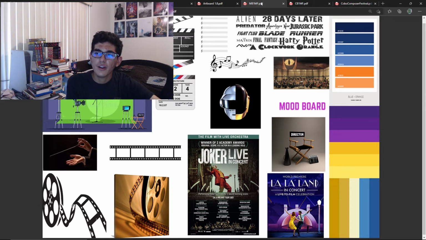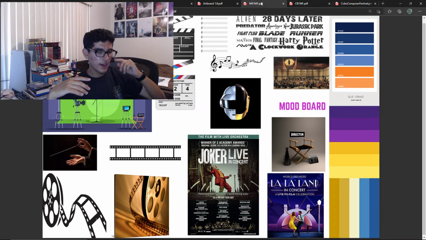But I had heard about these things before, where the film is played with the orchestra behind it. I think there was a Star Wars one that happened before it, but that's where I first heard of it. It's a really fascinating idea, and I thought I could expand upon it and elevate it to the next level.